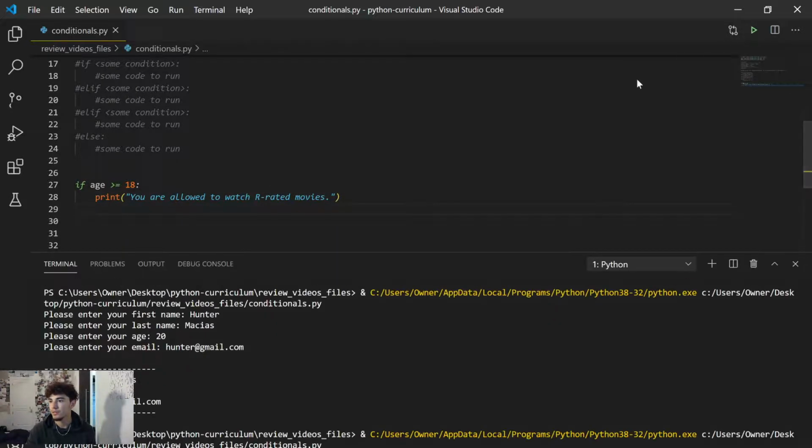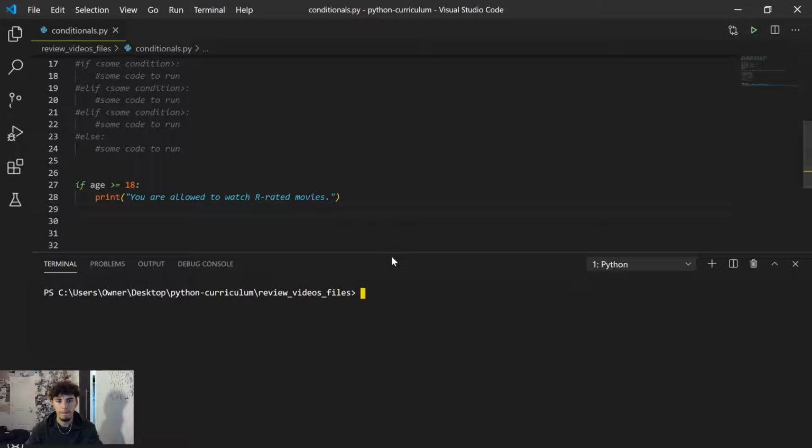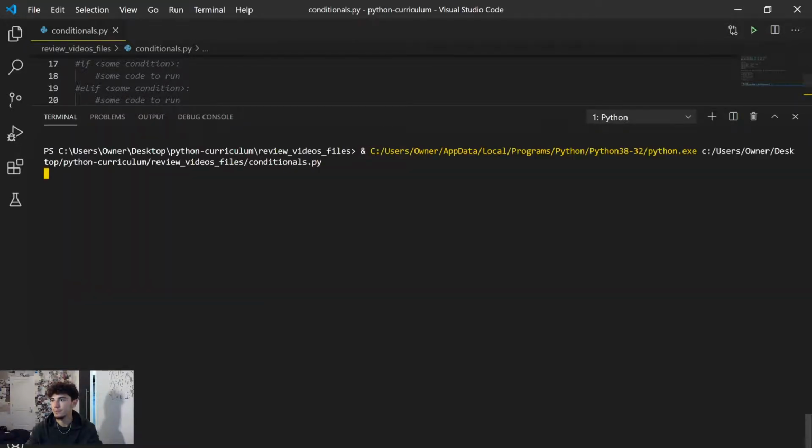If we run this, let me clear my screen so we can see all of it. Okay, let's run this one more time. There we go. We'll enter an age. If it's greater than 18, we'll say 21. You're allowed to watch R-rated movies.